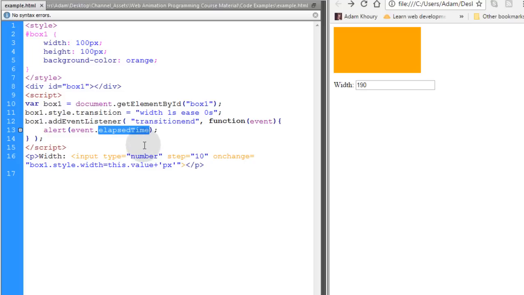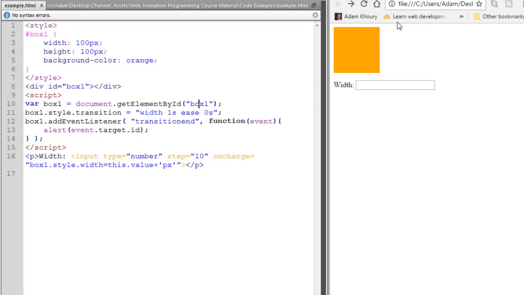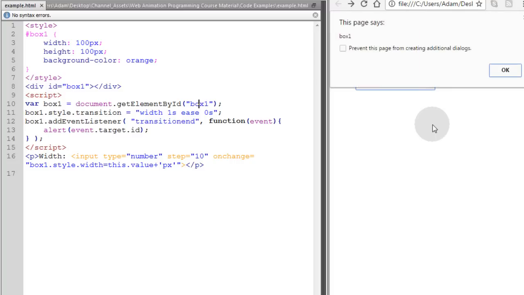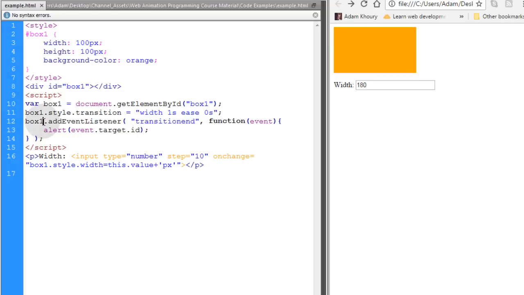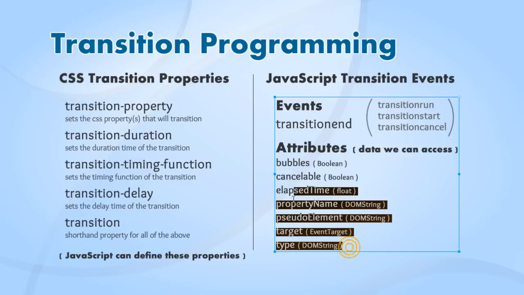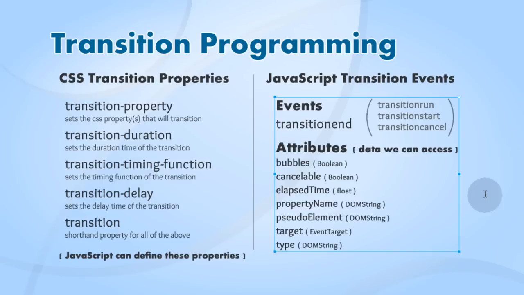And you can also target the element. So you can put target. And then once you have the element object reference there, you can target its attributes, such as ID. So the element was box one. We can get its ID value. Box one. So within the event, we can know which element is actually ending one of its transitions, because you might add this event listener to a whole group of elements. And here are those attributes, the data that you can access within the events: bubbles, cancelable, elapsed time, property name, pseudo element, target, and type.